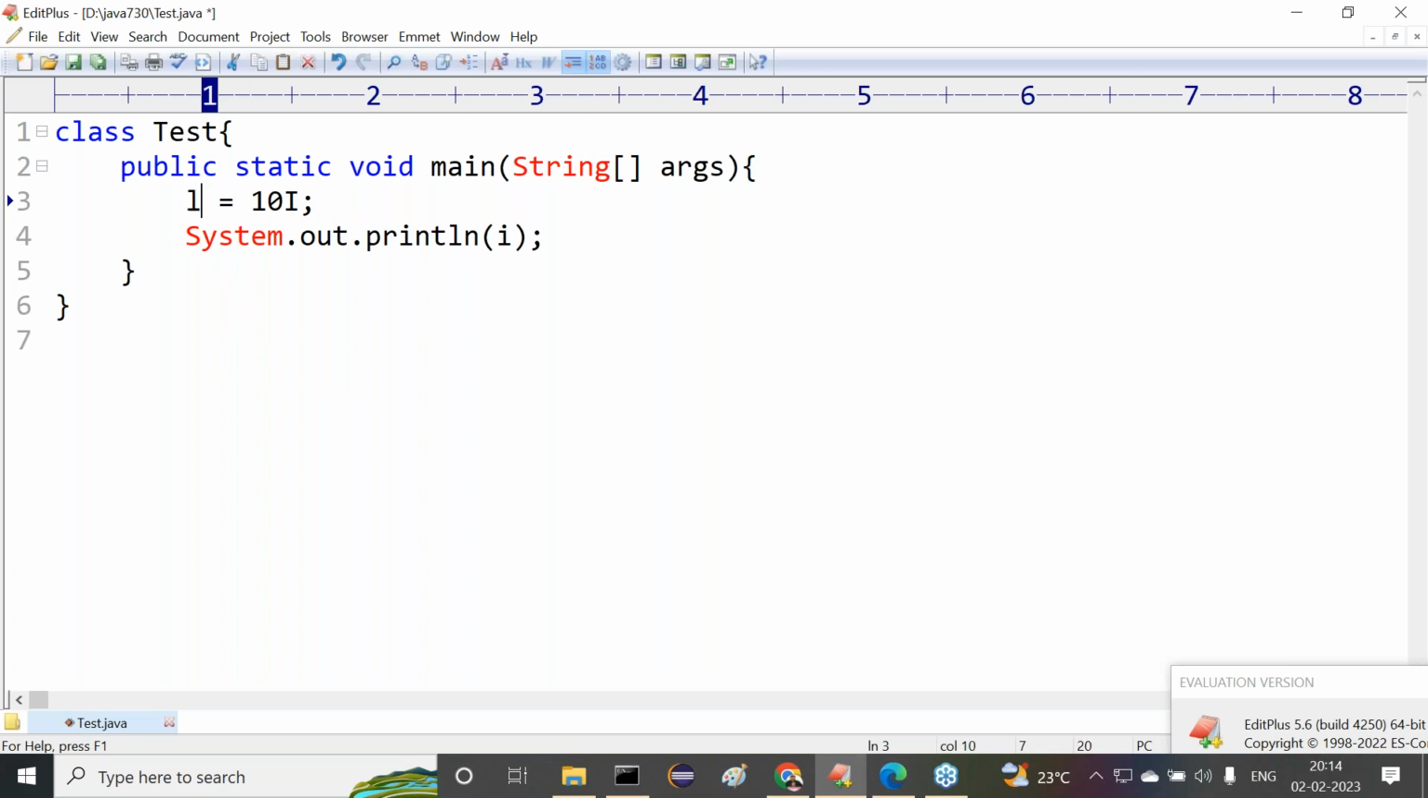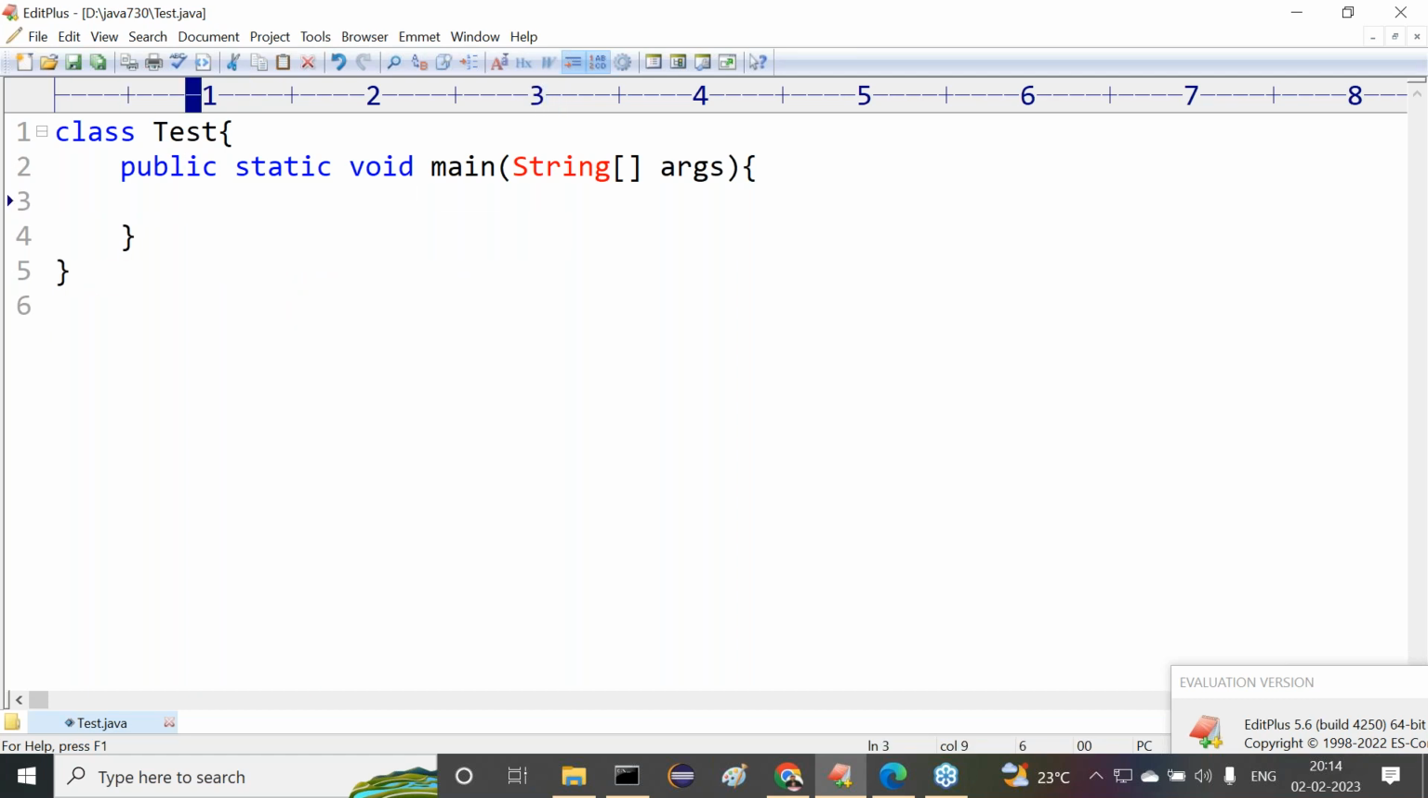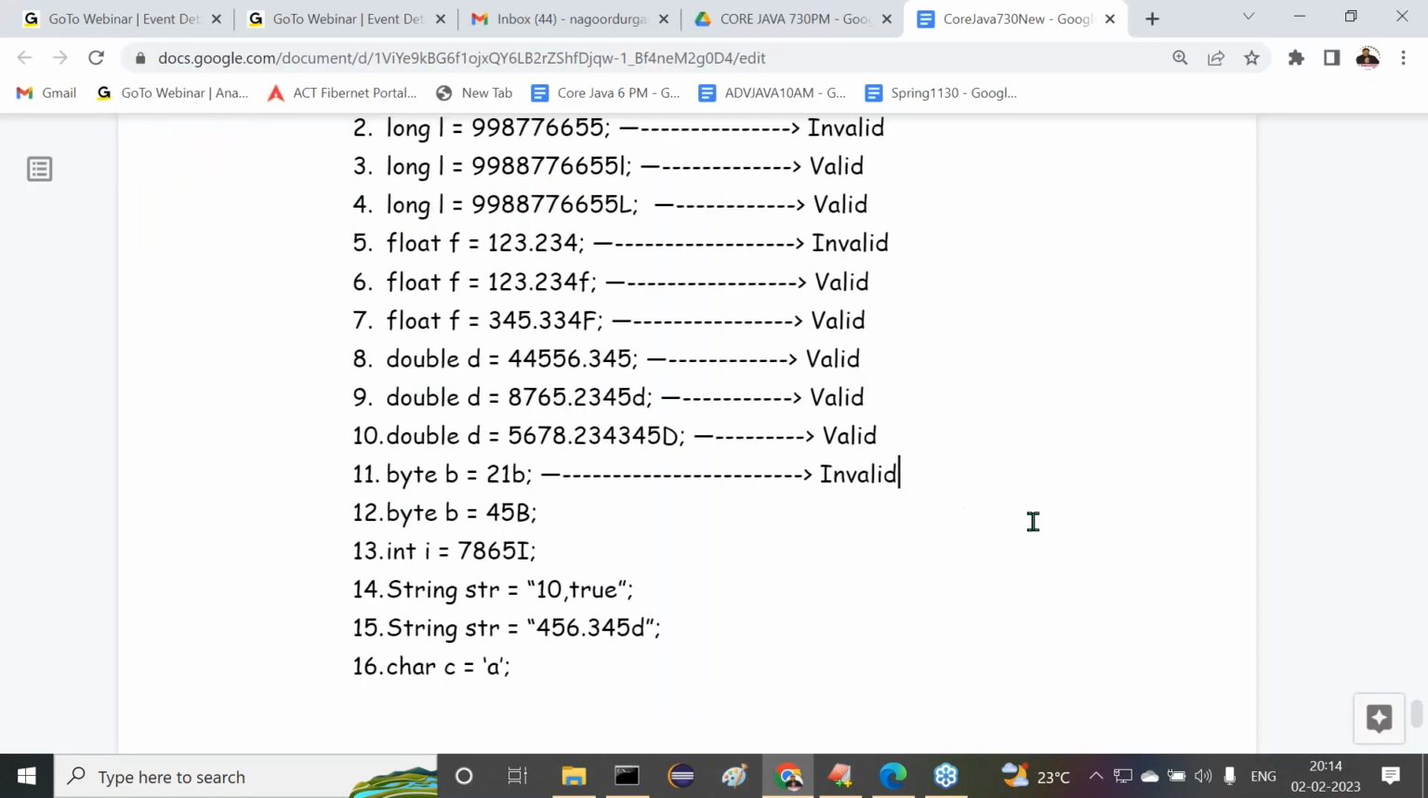Now I want to go for long. Already I showed that, right? Long values, leave this one. Apart from this, these are sufficient here. We can understand now. Now let us come to the next examples. Byte b is equal to 21b, valid or invalid? Invalid.